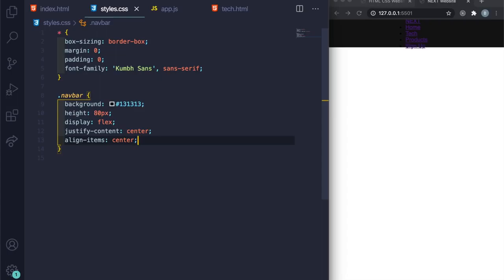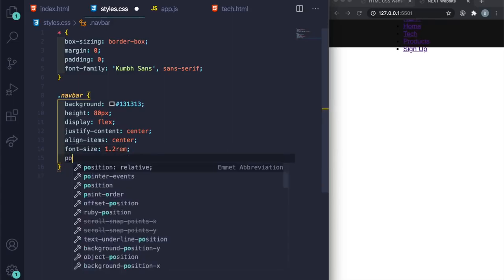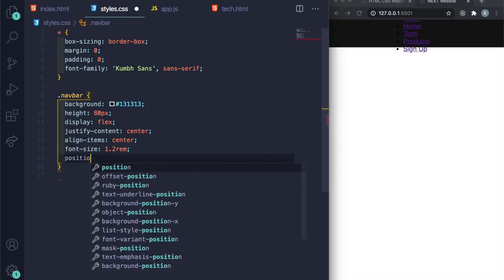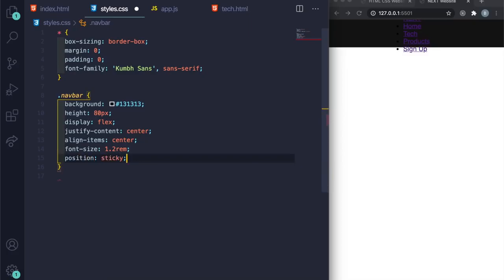And then also let's do font-size, and I'm gonna do it in rem. Essentially 1 rem is equivalent to 16 pixels by default, but if you were to change the initial value, then obviously you can change that, but for now I'm just gonna do 1.2 rem. So now you can see the increase in text size. And then position, let's just keep it sticky. And then the top, I just want to have 0.